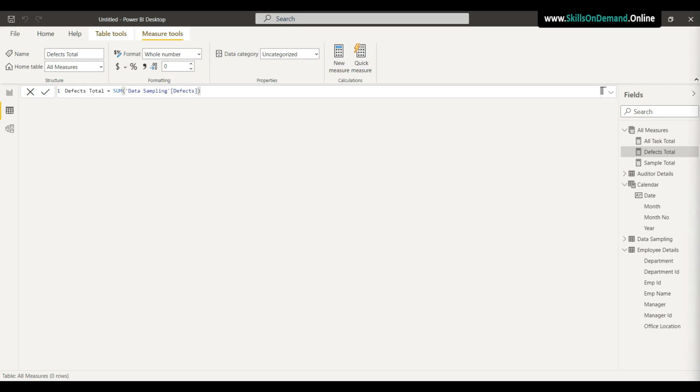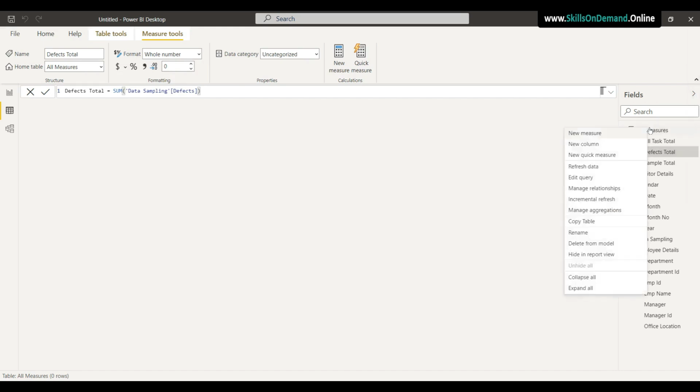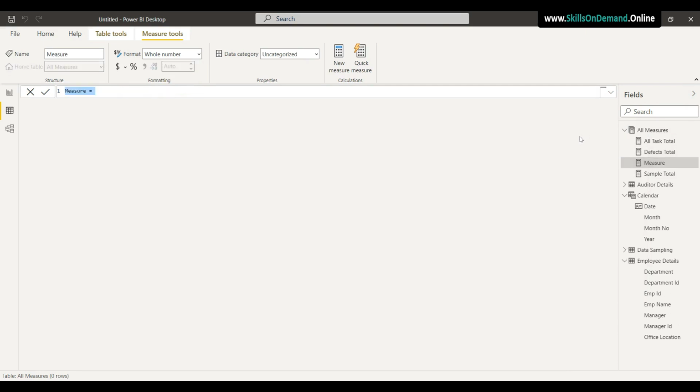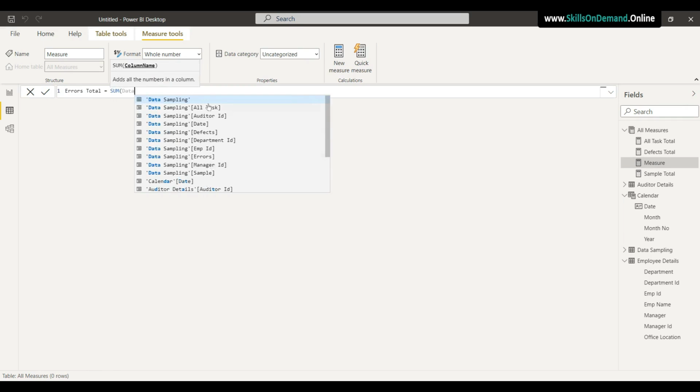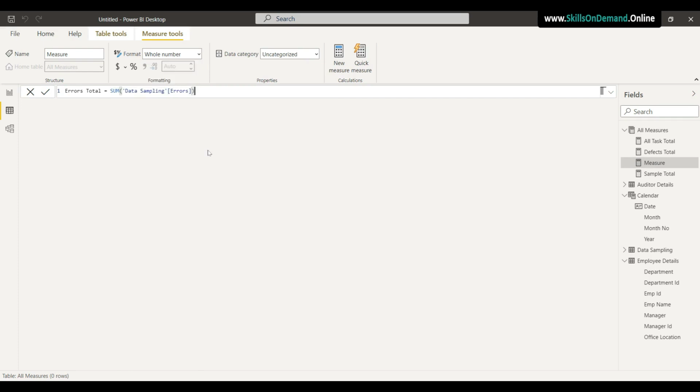Next, let's create a measure to calculate errors total. Add the syntax as errors total equals sum, data sampling table, errors column. Press enter. Our measure is created.